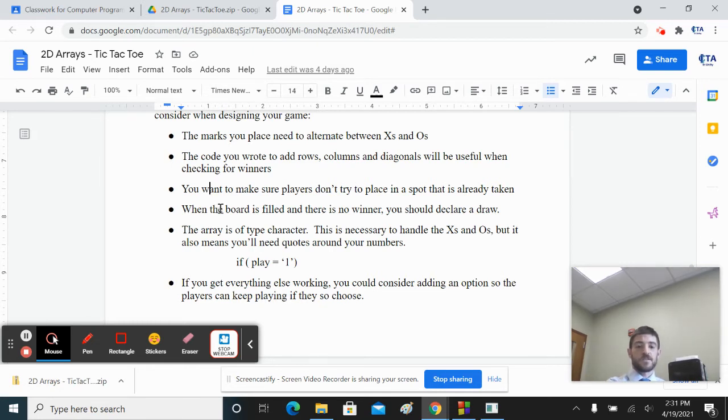Just a quick note, the array is of type character because we need to be able to put X's and O's in it, so we can't have it as integers. But that means if you're doing an if statement, you're going to have to use the equal signs. I don't know why there's not two equal signs there, but it's going to be like if play equals equals and then single quotes around the 1 because it's a character 1. It's not a numeric 1.